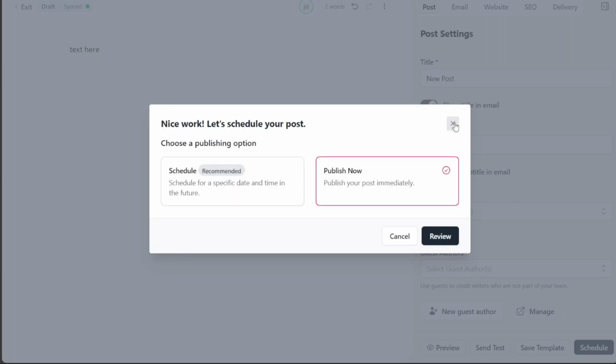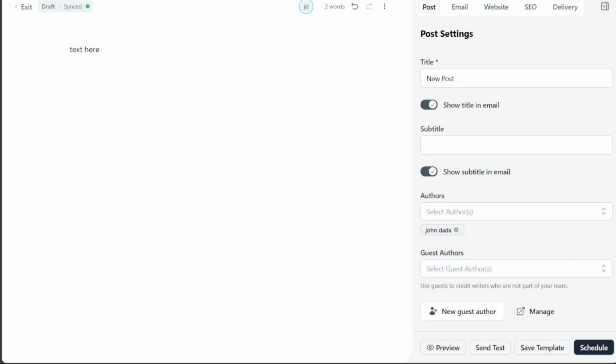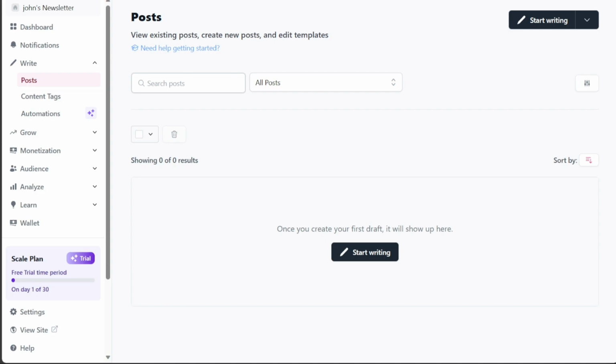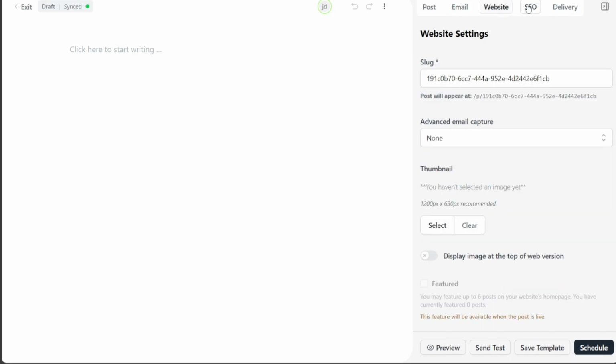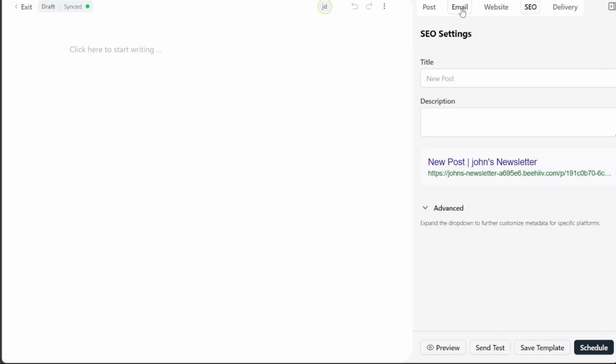After mastering the art of posting on Beehiiv, it's time to explore how to send emails within the platform. To start the process, look for the Start Writing button located at the top right corner of your screen and give it a click. This action leads you to a new page filled with varying options such as post, email, website, delivery, and SEO. To proceed with crafting an email, click on the Email option.